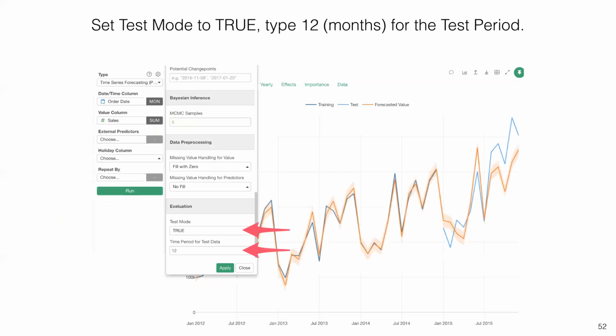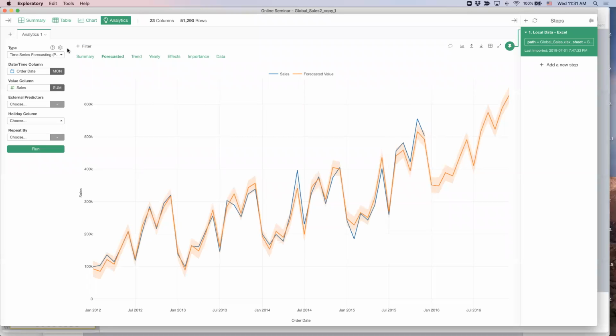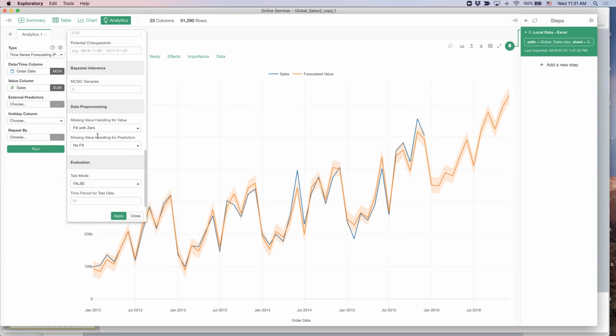You can do so, so let me just go back to Exploratory here to do the testing. I can click on the property and then scroll to the bottom, to the evaluation section. The default is false, so it's not testing at all, but you can change that to true. Now it's in test mode.